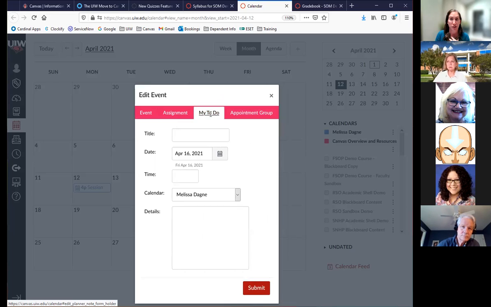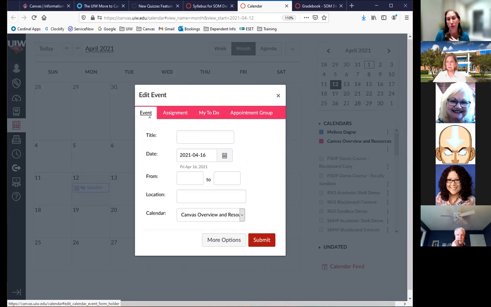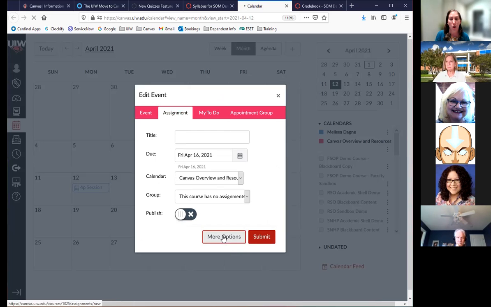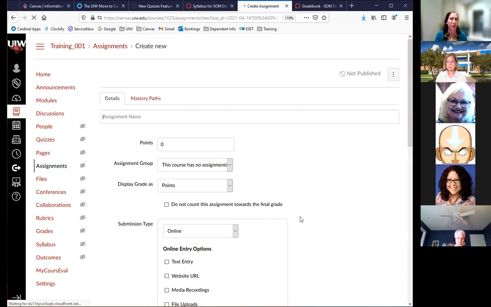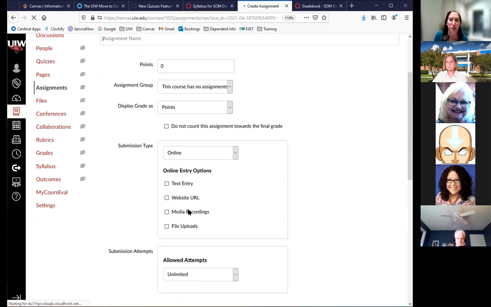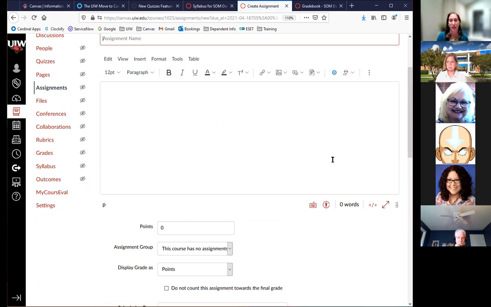So you do have some options. You can do personal, my to-dos, appointment groups, you can do an assignment, you can do an event, but you've got some options here. And then of course you can click more options and it'll pull up right back where we were when we were initially starting it. So Canvas really has multiple ways to accomplish the same thing.